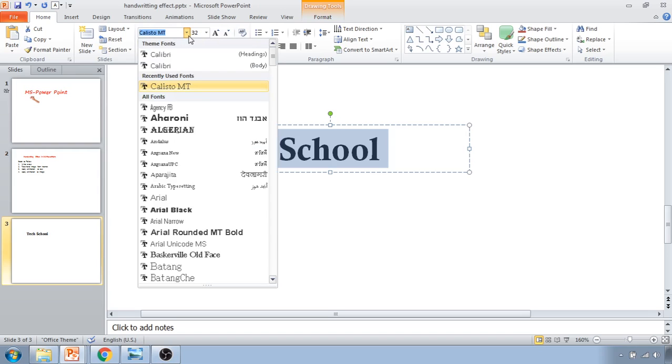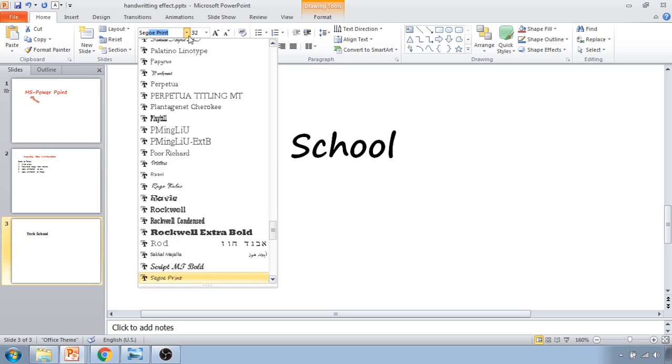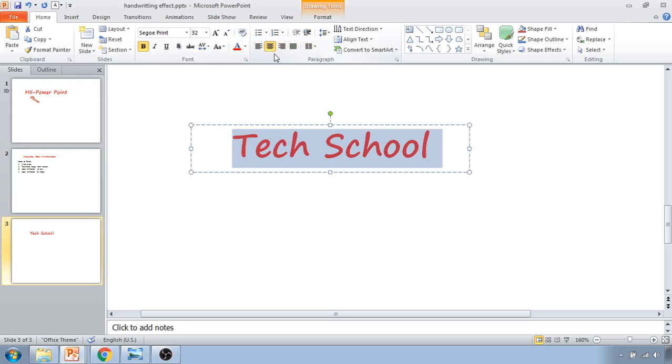Now I will use Sago Print, which is available with me. It's looking like handwritten. I will change the color of it. I will place it in the center.